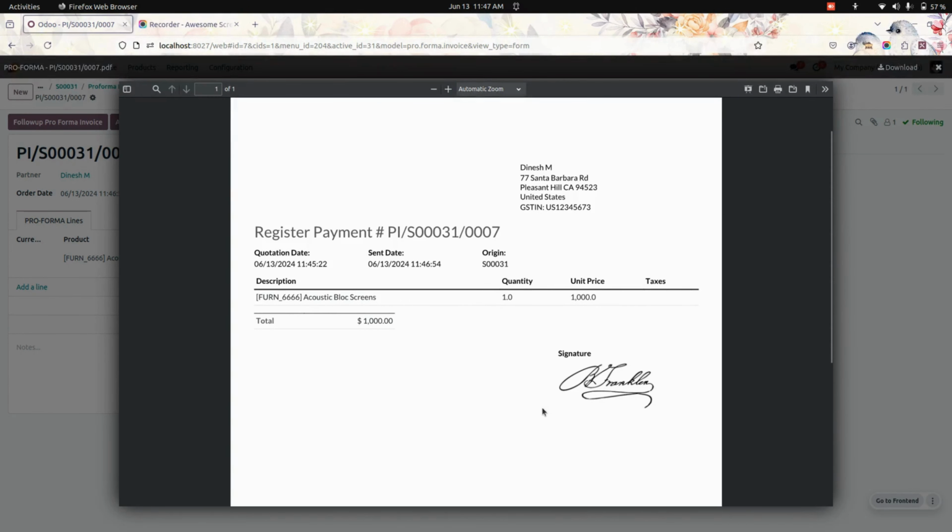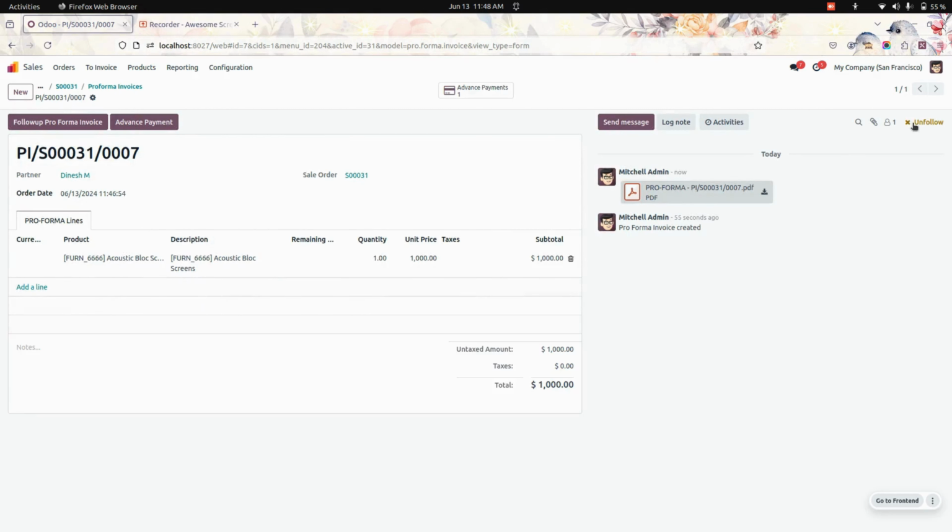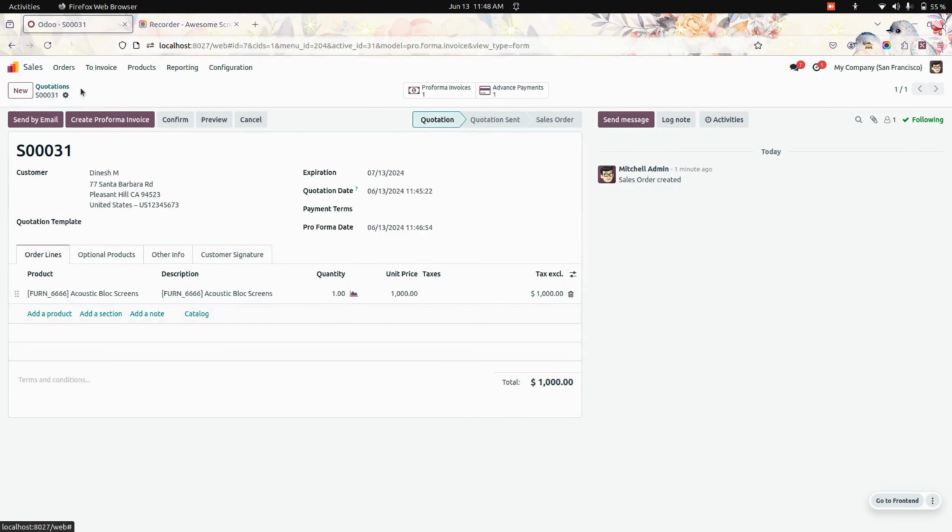Okay, and over here you can see the signature which is attached automatically, and also in the pro forma invoice you can see all the information which is the same as the sales order, like quotation date, send date, origin, description, quantity, unit price, taxes if any. Okay, and now let's get back to the sales order which we have created before.